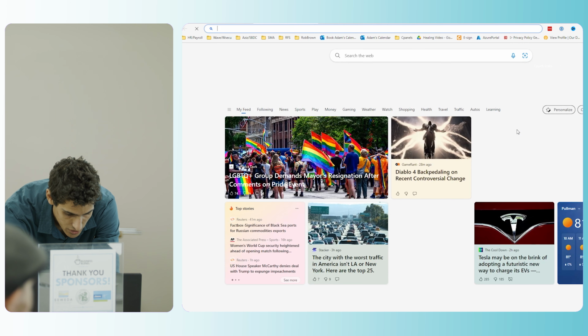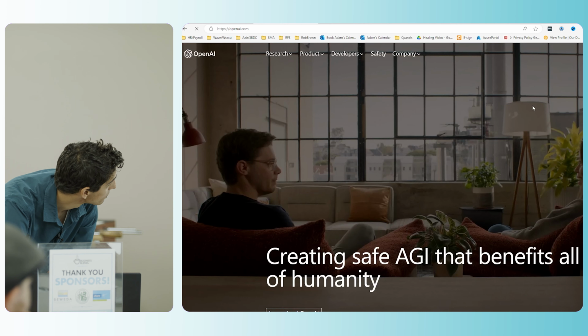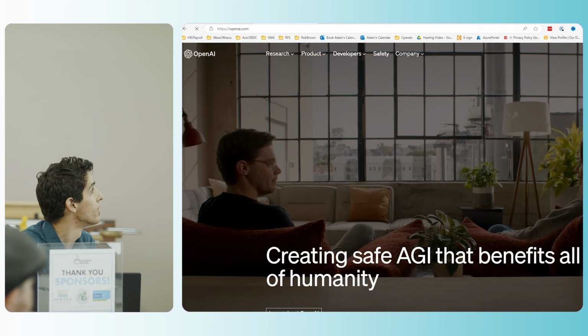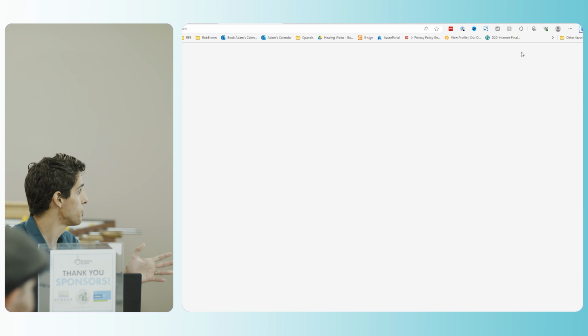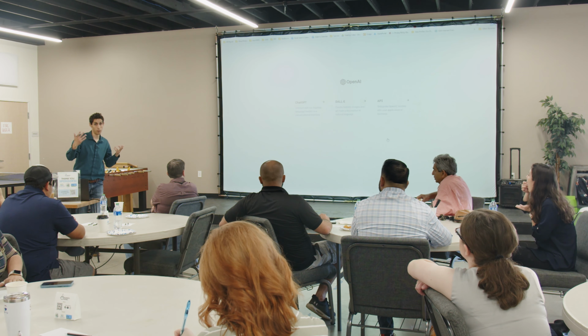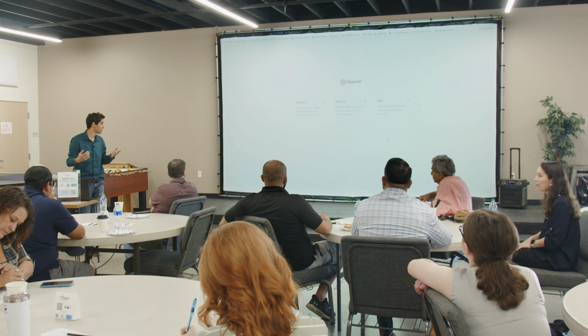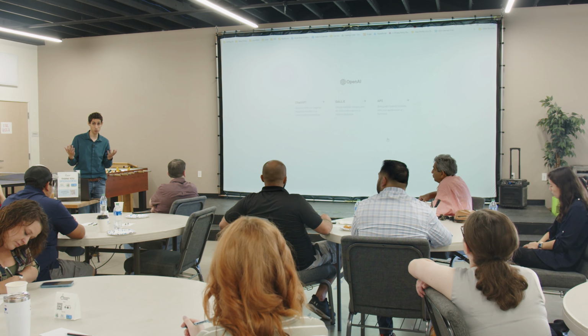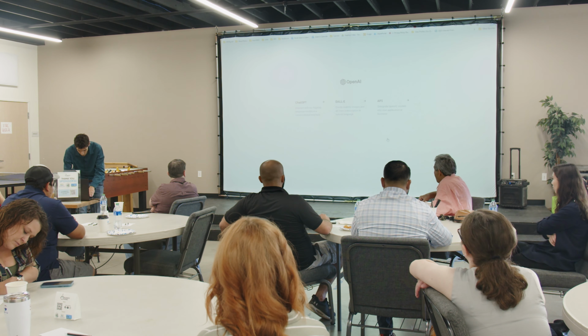So to use ChatGPT, we go to openai.com. And then we're going to use the login button. You can hit sign up, and they use your Microsoft login or a Google login or a Facebook login. So you don't even have to create a new account if you don't want to. You just have to go to openai.com first.